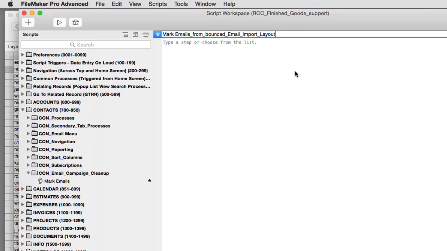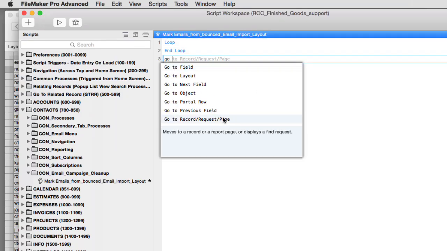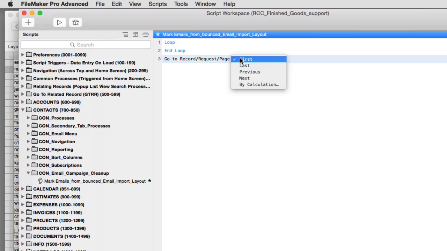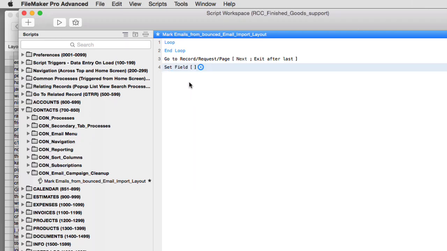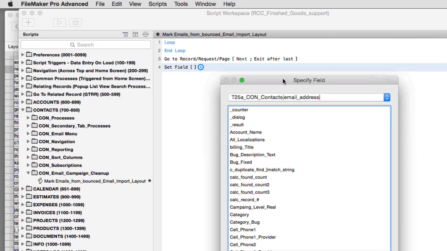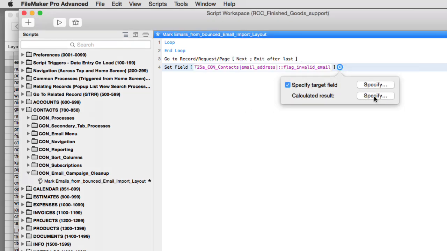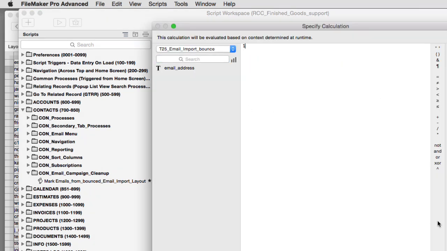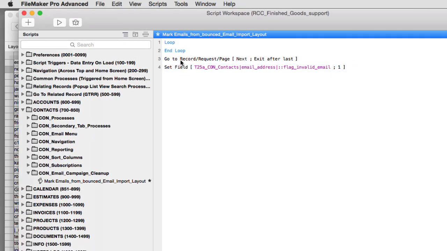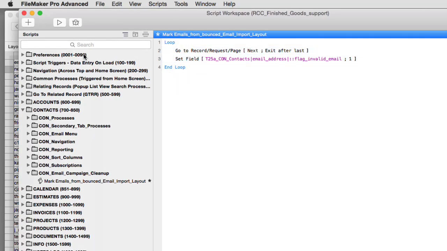What this is going to do is run a loop. We'll just say go to record next, and then it'll exit after last. And then we're going to set a field through the relationship. Now remember, we're in T25, but we're going to set it through T25A, and the field we want is flag invalid email. And we're going to set that to 1. And that's what we want to run. This is the script right here we're going to run.